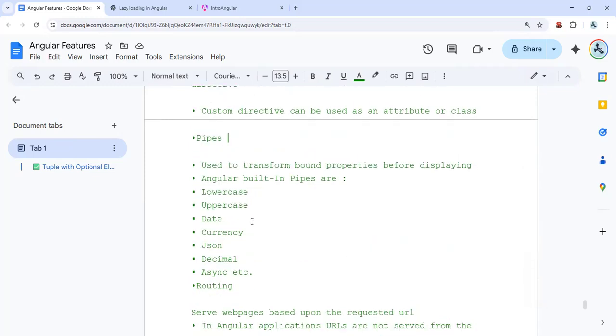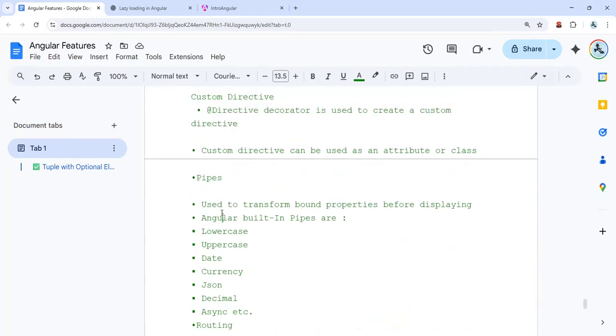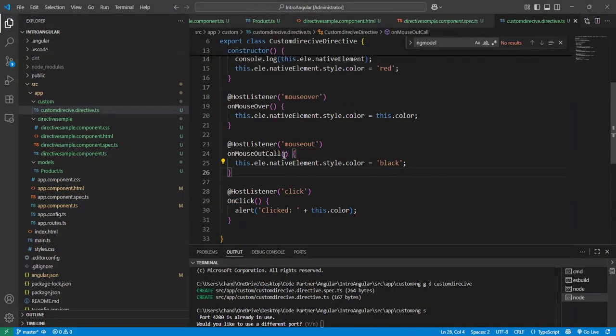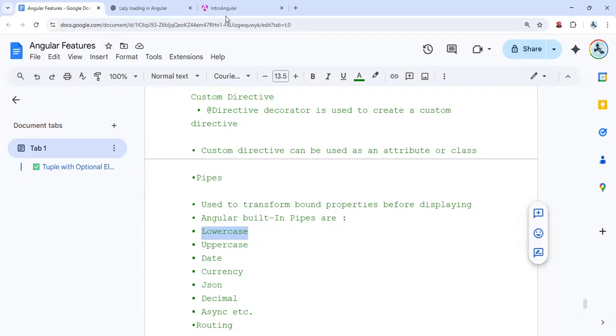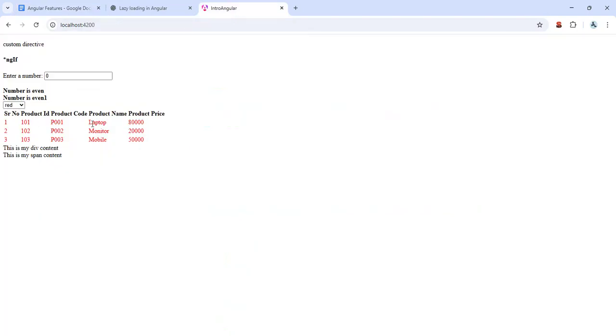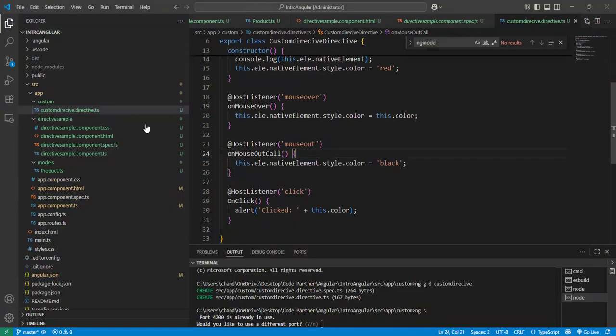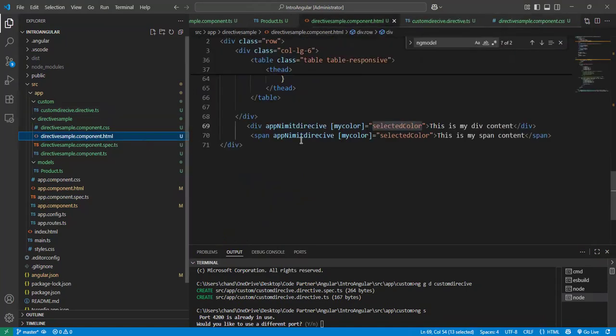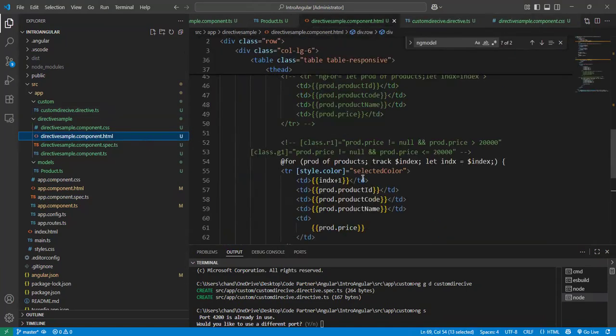Same things we can do here. We can also create custom pipes. Just for simplicity, I will show data here. Suppose here is a laptop. I want the complete product name in capital. So how to do it here, how to make the product name capital?